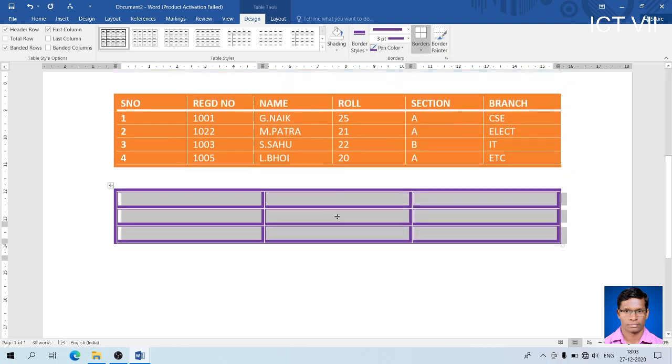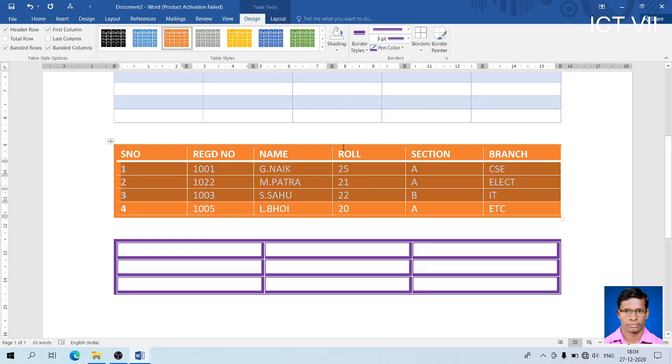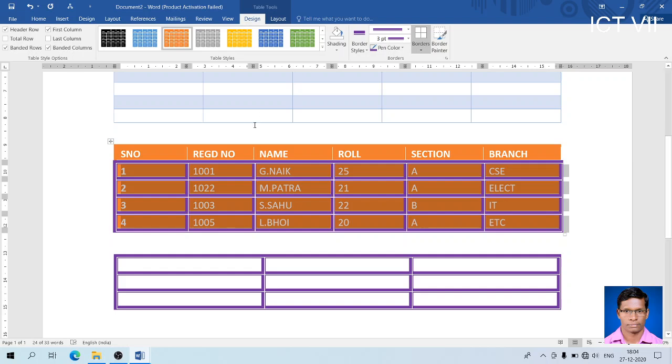These are the steps. I can also apply here. Select here, select here, columns, rows, then border.